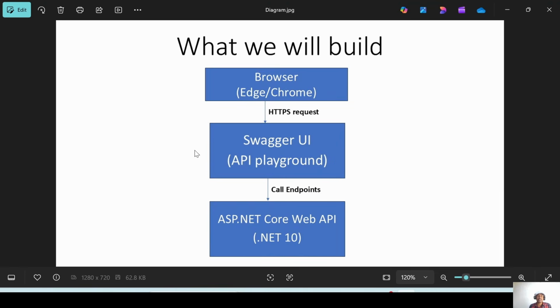Here is a simple, clean diagram. The browser loads Swagger. Swagger sends requests to our ASP.NET Core Web API. Then the API returns JSON responses back through Swagger to the browser.